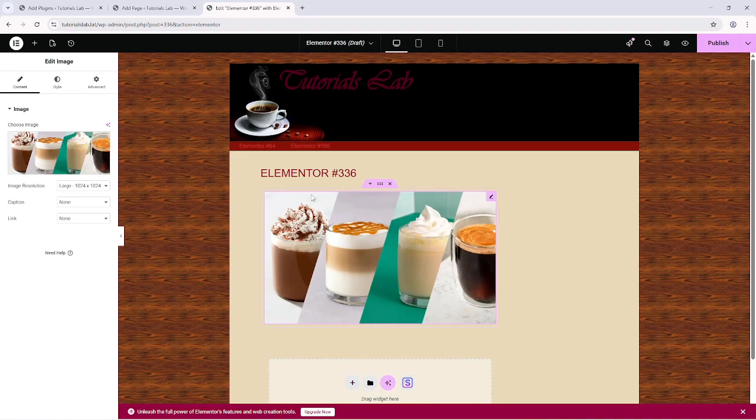As you make changes and additions to your page, remember to save your work. Click the button beside the Publish button to save your changes. This ensures all your hard work is preserved and ready to go live when you're satisfied with the design.